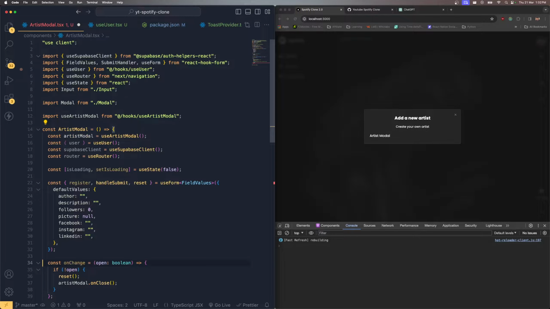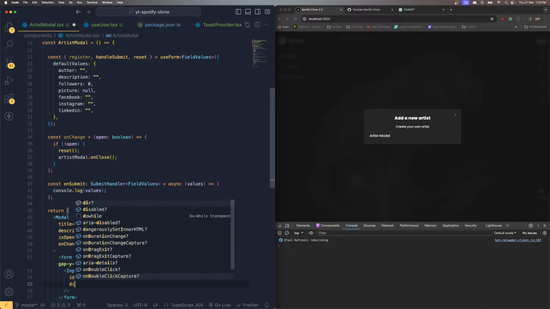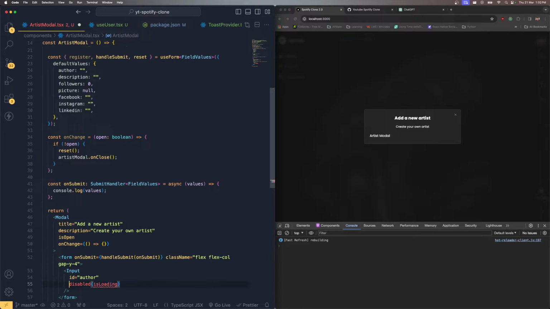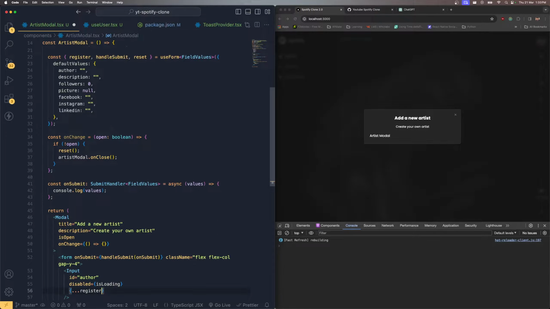Okay, and now let's scroll down, and over here I'm going to make this self-closing and break this out. For this I'm going to give the unique ID. The first one is going to be the author. Let's use the same ID name as the field name, the unique ID. Disabled is going to use the isLoading state, which means if it is loading, it should be disabled. The user is not supposed to alter or edit the field while it's loading. Then I need to get all the default values of the form, so I'm going to spread all the properties of register, and supply our unique field value, which is going to be author.